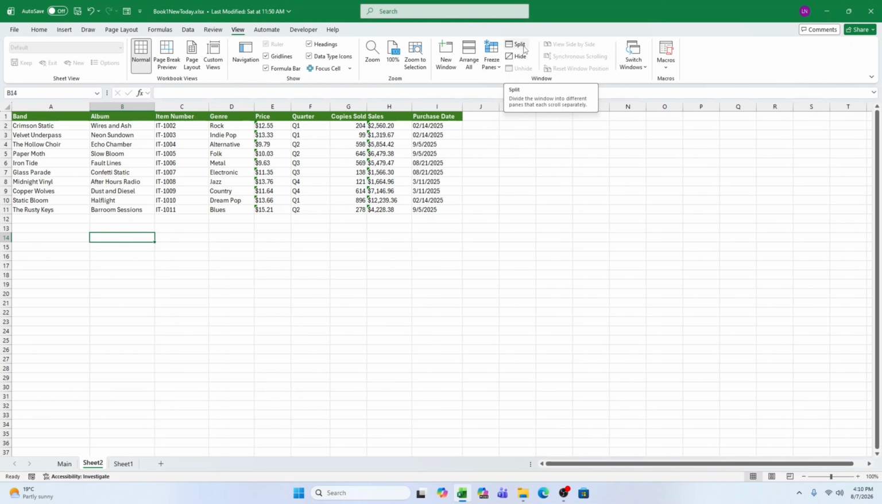Step 2. Example setup. Here I've got a spreadsheet with a list of synth-pop and new wave bands, some big names you might know, and a few hidden gems that deserve more attention. Now I'm planning to expand this list with lots more entries, probably thousands of rows of bands, albums, and release years. The problem is, when I scroll down to add new data, I lose sight of the top part of my sheet. That's where the Split tool comes in handy.